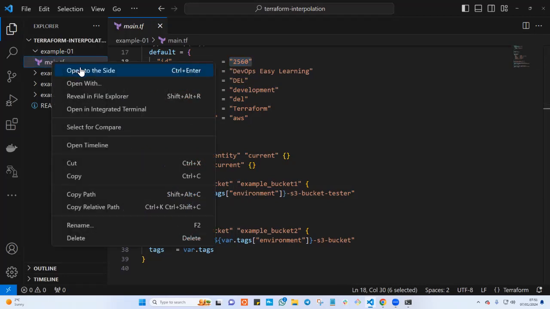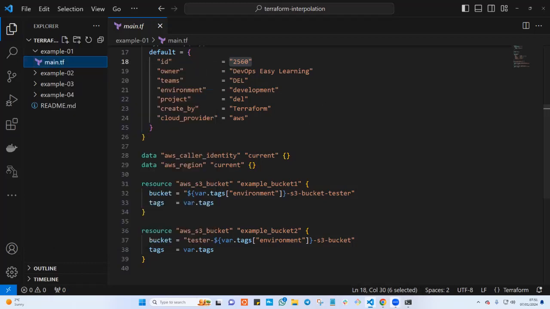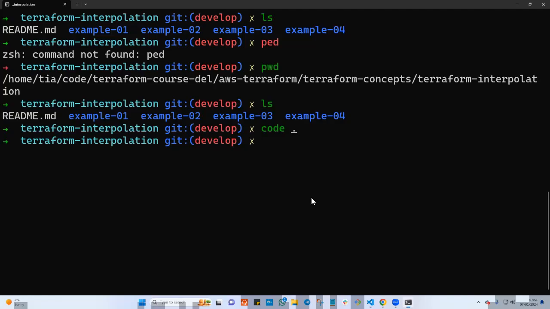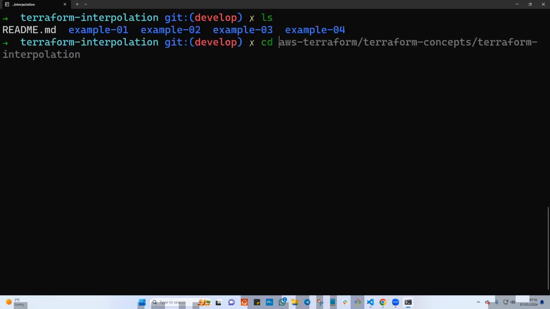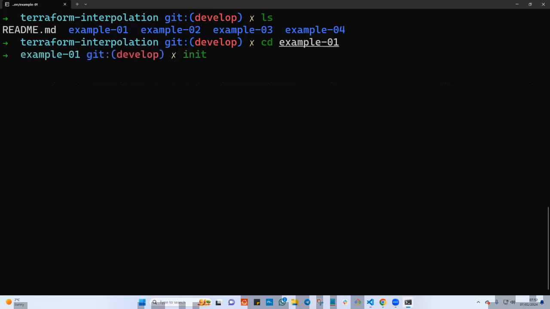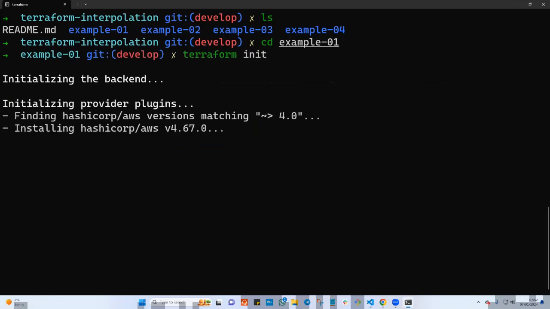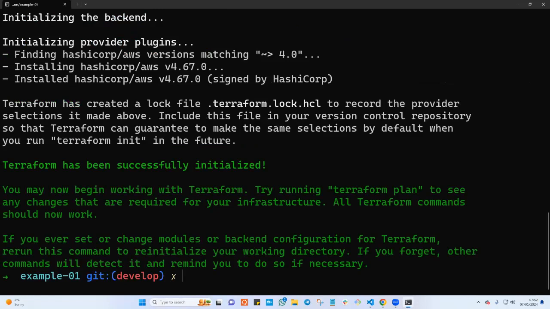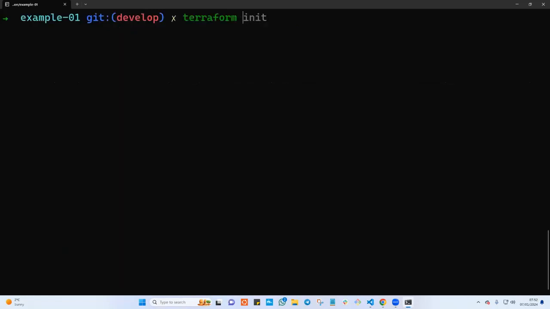Let me open this one in a new integrated terminal. I will cd to example 1, and initialize Terraform with terraform init, and it will download the module. After this, I'll run terraform plan, and we'll see exactly what the bucket name might be. Terraform plan.